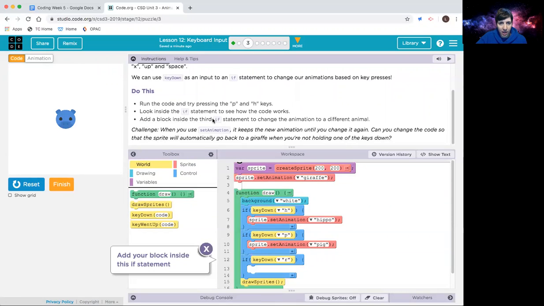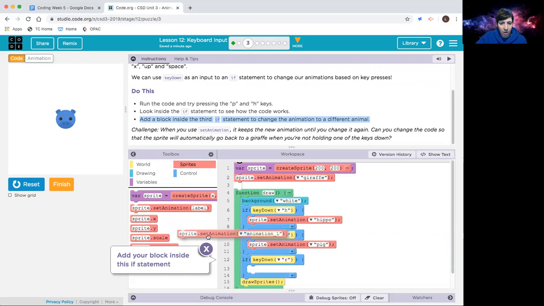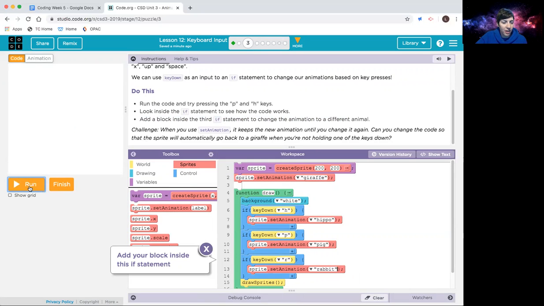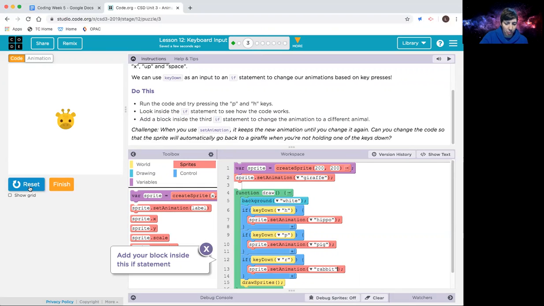Okay, add a block inside the third if statement to change the animation to a different animal. So I'm going to need a set animation under my sprites. Bring that over. So let's pick an animation. So the key is for R, so let's go ahead and pick rabbit. So reset, run it. So P should be the pig, H should be the hippo, and then R, we should now see the rabbit appear.